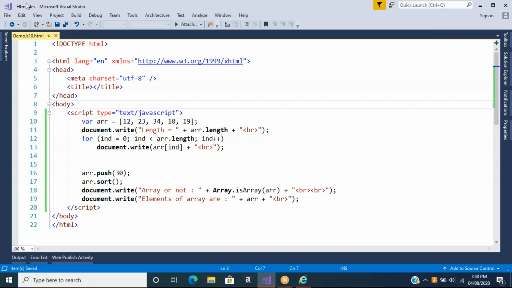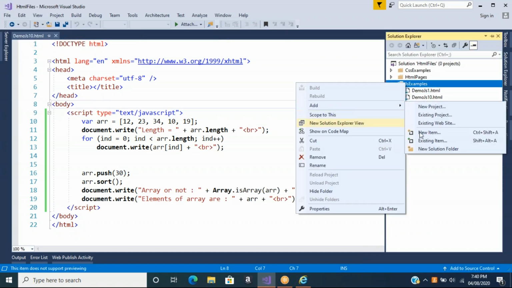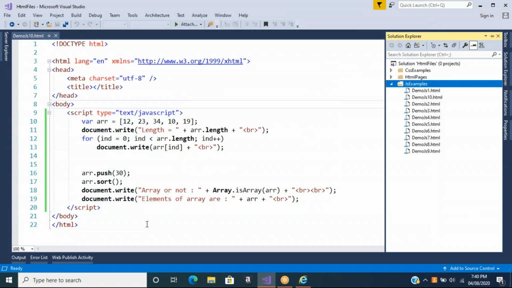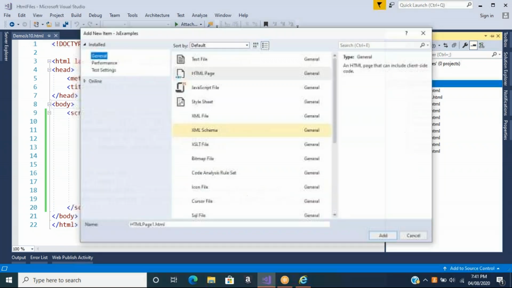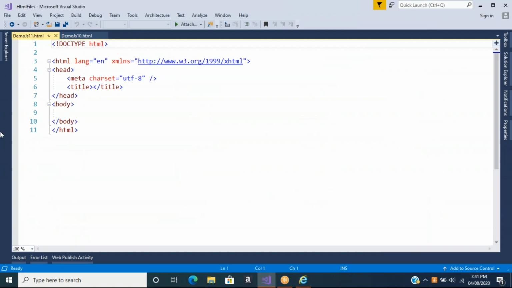The next topic will be function. Right click on the folder, add new item. Here I should write demo.js11.html.